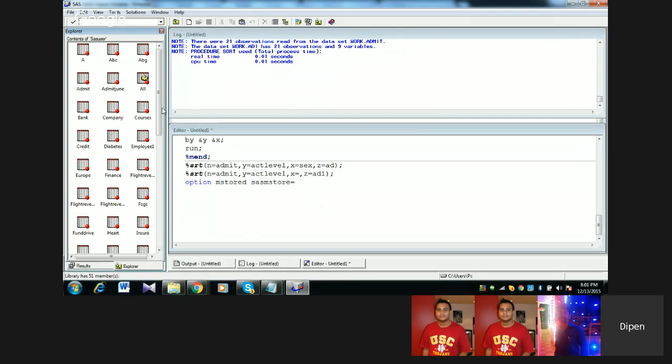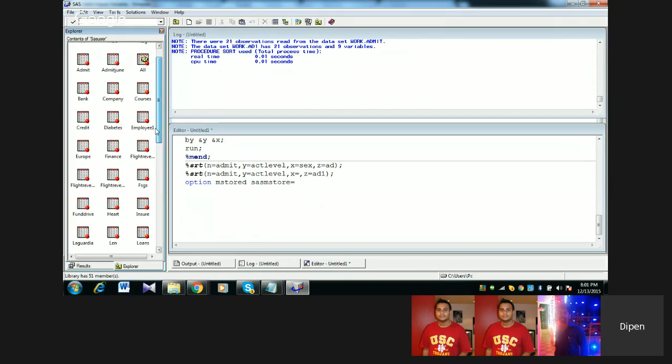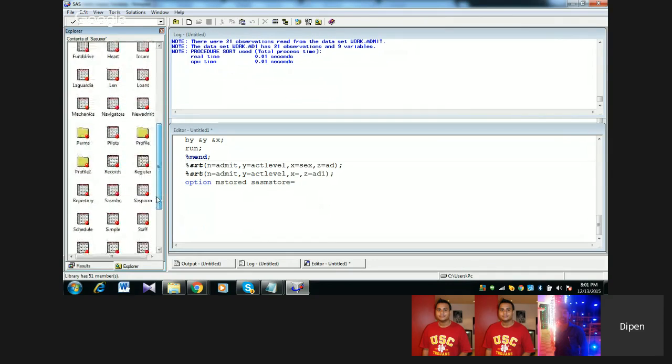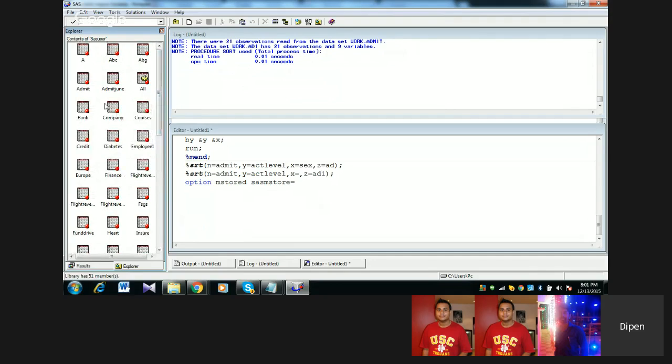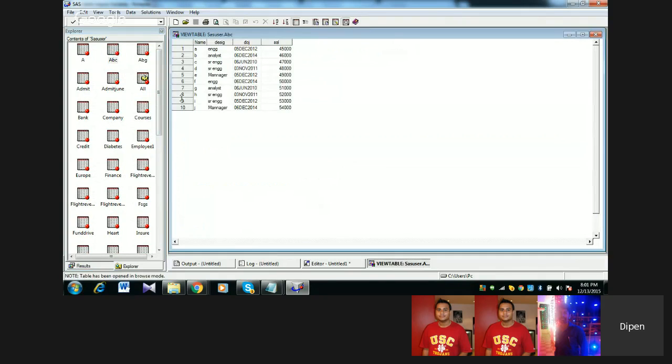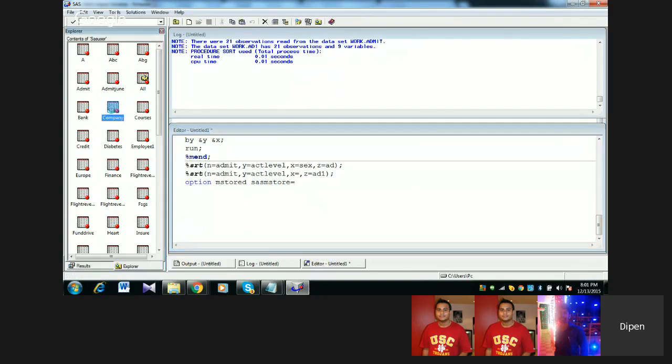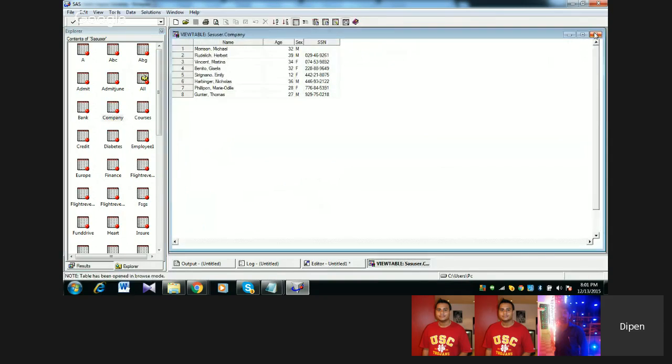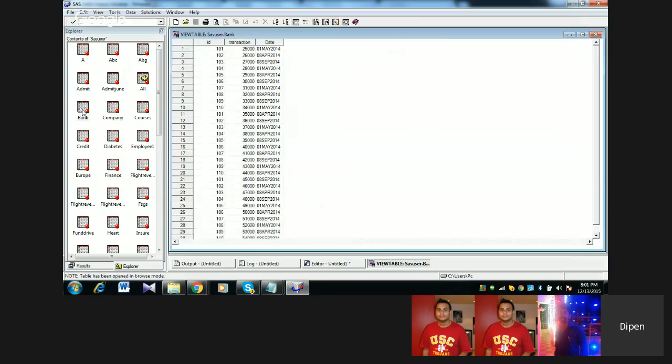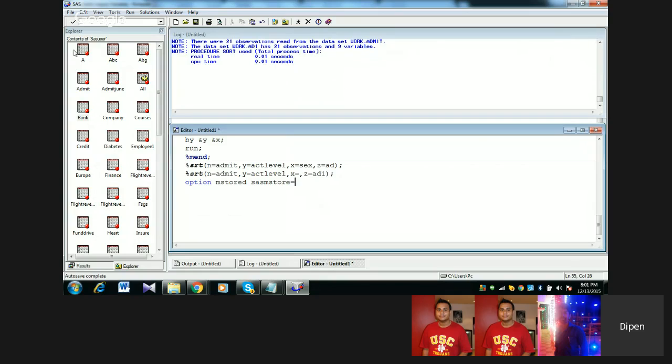So here, let's see. Is it SAS user or SAS? Okay, I want to sort this one. Fine. Banking library, from this library. What is the library name?